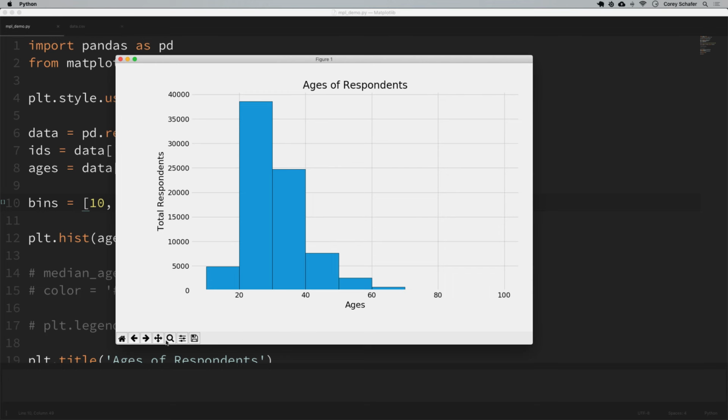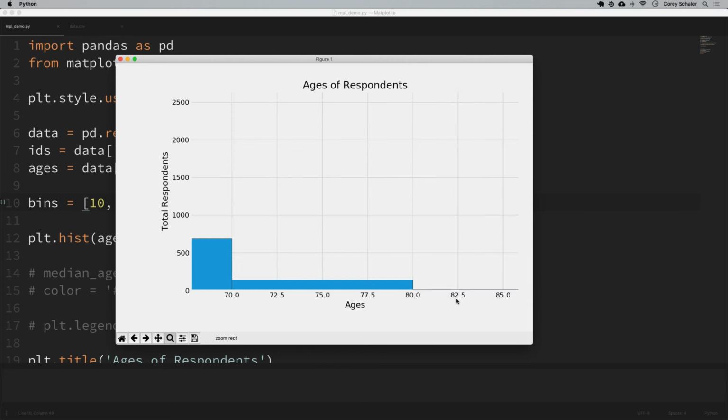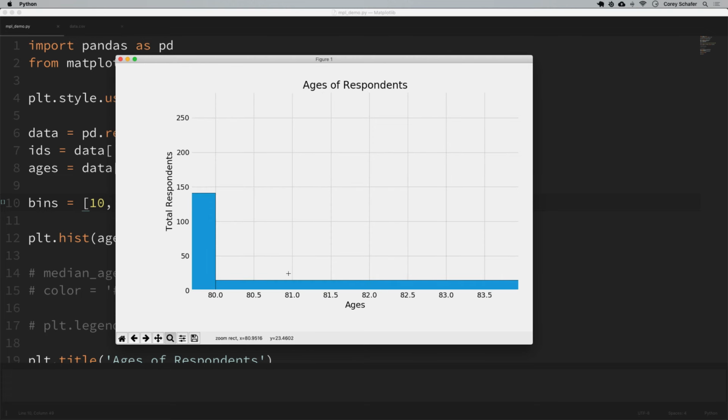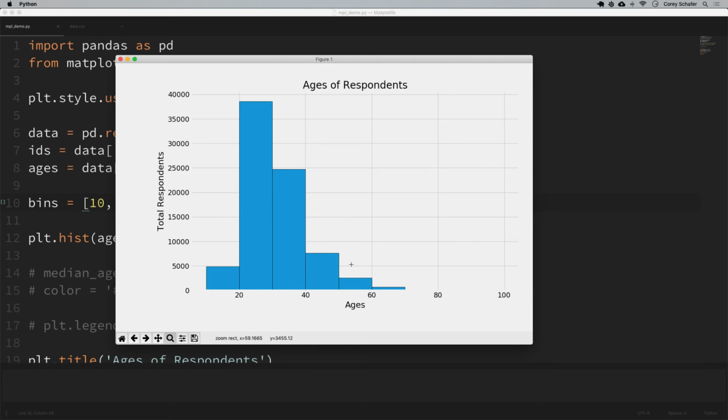But I bet if I was to zoom in on these values here, then we will start to see something. Okay, so here's 70 to 80. If I zoom in here, then we can see 80 to 83. So there are some responses there, but they're just being dwarfed by these numbers over here.